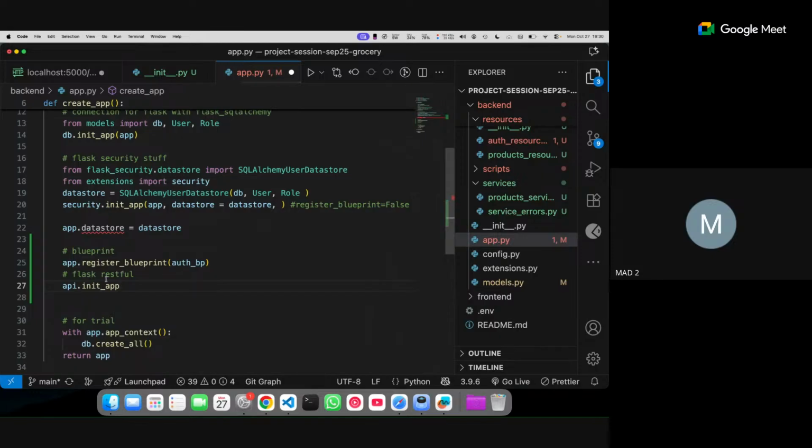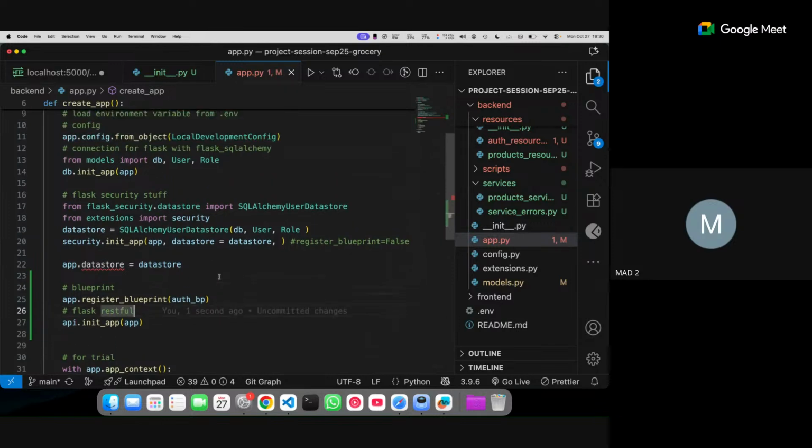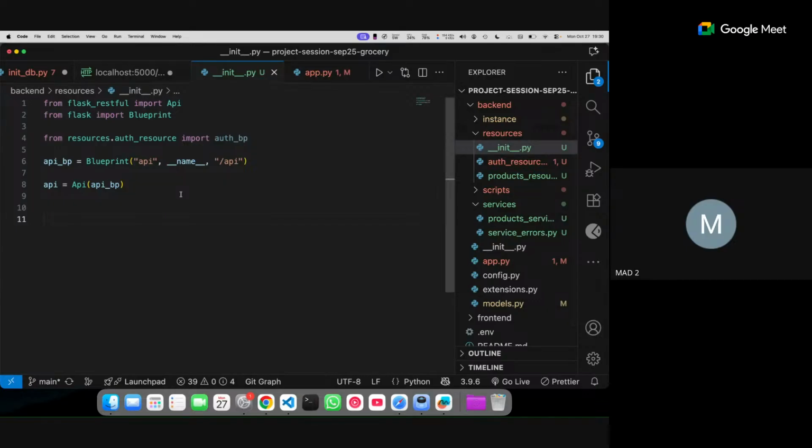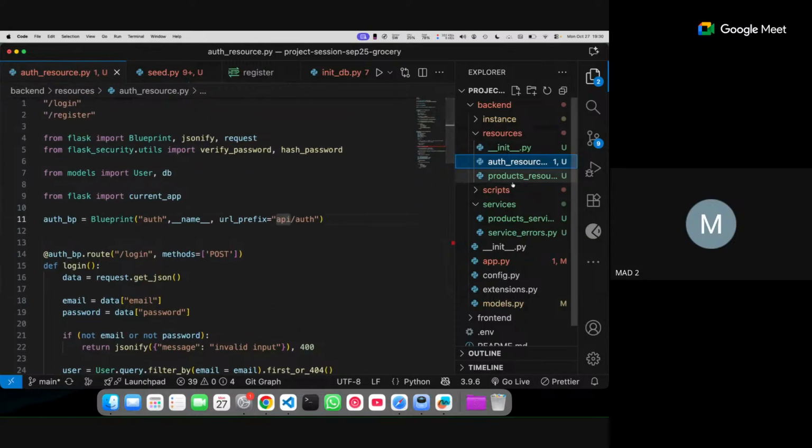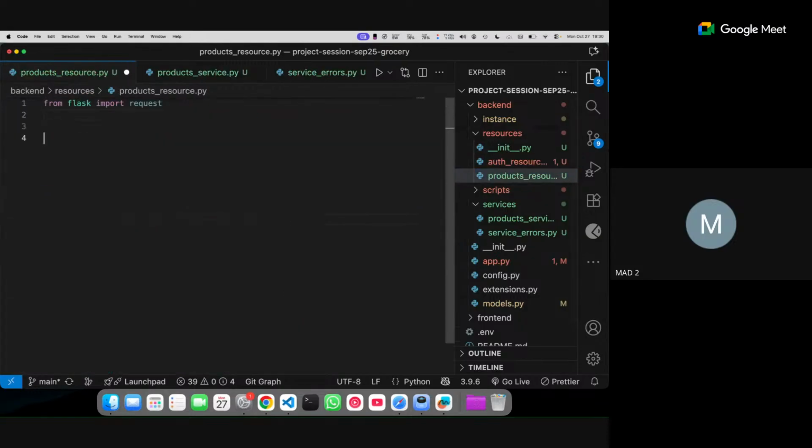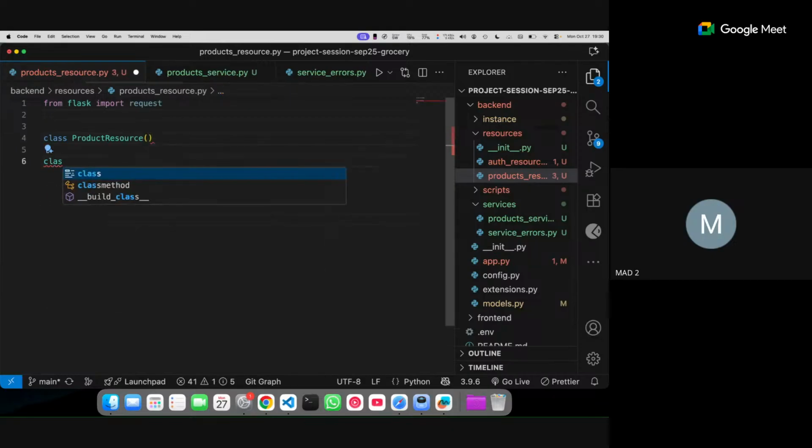So I'll use api.init_app and give it the Flask app. So this connects my Flask-RESTful to my Flask application. Okay, so now that configuration is done. Now let me create the actual Flask-RESTful endpoints. So generally what we do is create two endpoints like this: product resource and product list resource.